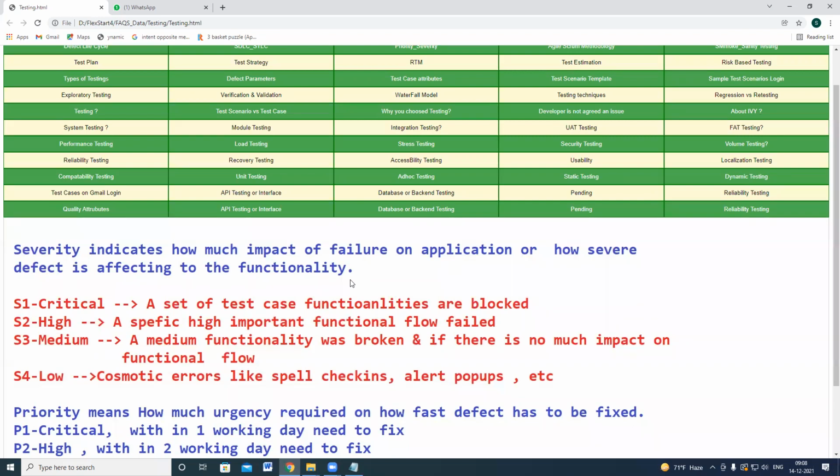It determines how much impact it has. So S1 critical means a set of test case functionalities are blocked. Suppose a specific test case failed, a critical important functionality failed, we will give S2 high, a specific high important functional flow failed. But because of that issue, so many other test cases are also blocked, then we have to give S1 critical.